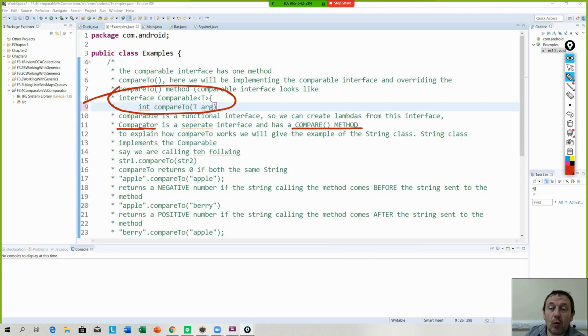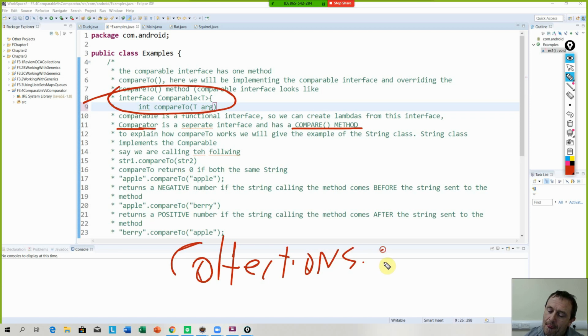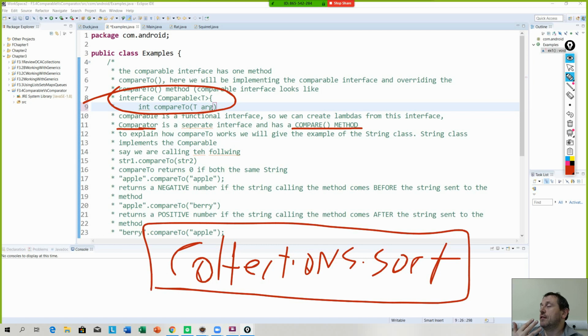You use comparator to create comparator objects. Comparator is usually used with Collections.sort. Comparator is used for collections whose elements do not implement the comparable interface. So if it doesn't implement the comparable interface, you can use a comparator in conjunction with Collections.sort to sort a list. That's what a comparator is used for.